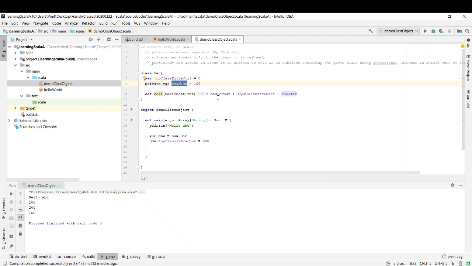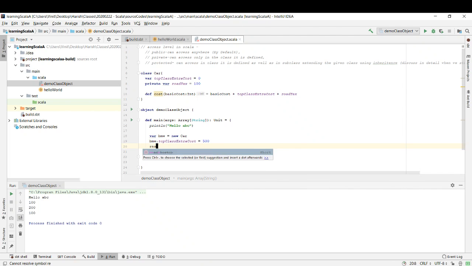What is the road tax? 100. So I want to call this function. Let's say result is equal to BMW dot cost, and I pass the basic cost as 10,000.